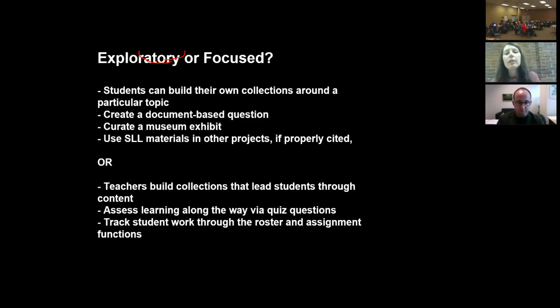Or these can be very focused. Like I mentioned, my March on Washington collection, it's really getting content across about the March on Washington. It's a collection that's leading students through that. The quiz questions can allow you to assess learning along the way, and you can track what students are doing as they use those materials.